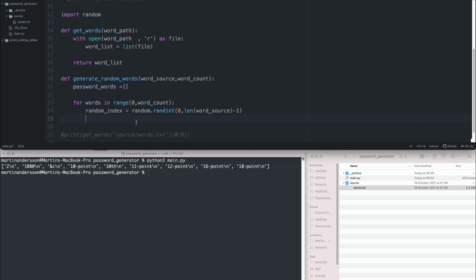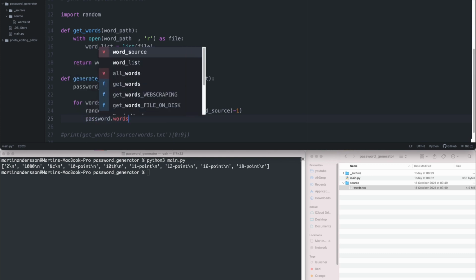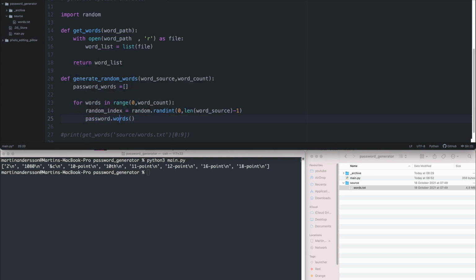All right, so let's do that. Password words, append. Now, what are we doing here? We're doing this. Password words, append. And in the append, what are we going to append? We're going to append the word source with the index that we get from the random index. So our word source with the index of random index, like that.